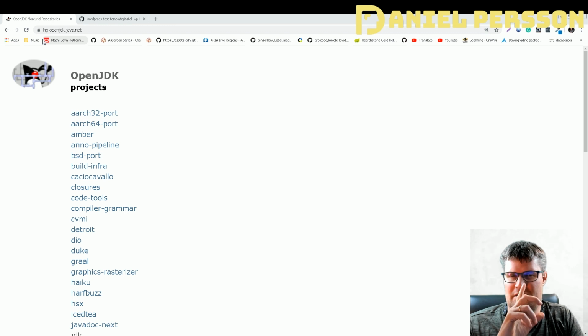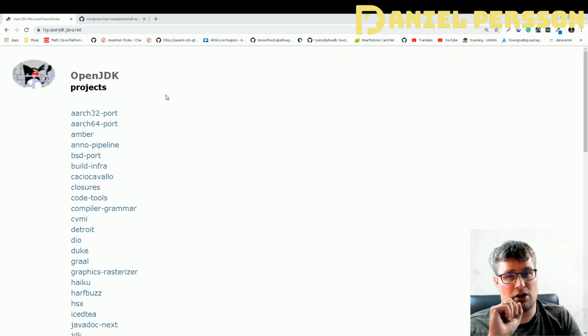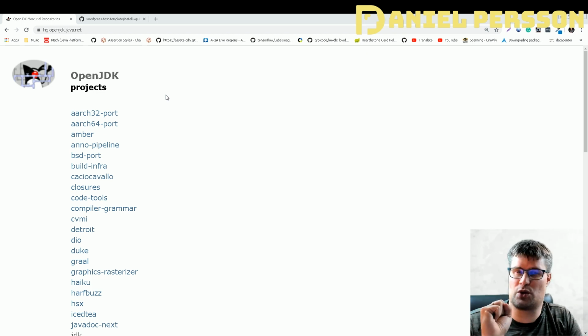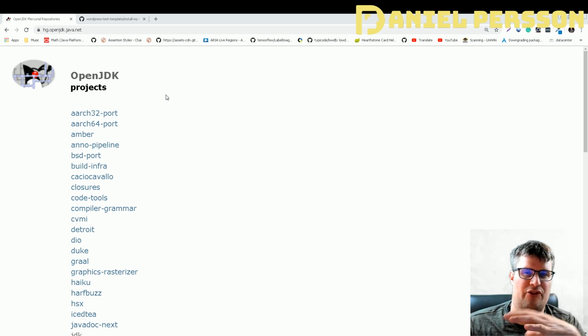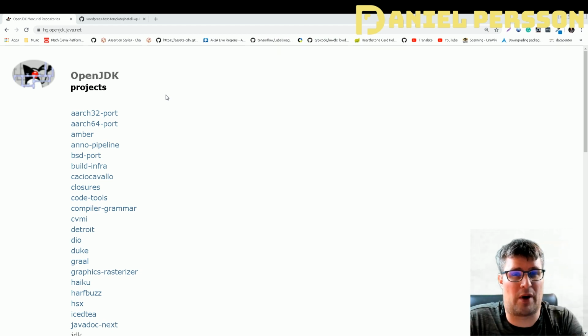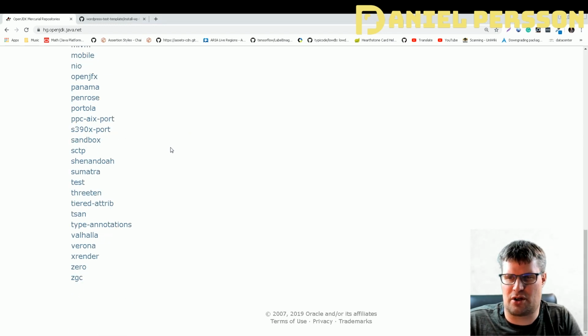So first off, I went to this site, hg.openjdk.java.net. Here you have the source code in a lot of different branches. So here you can download the different commits, or you can actually follow along while the source code is built on. So this is pretty much the Git repository for the Java source code.